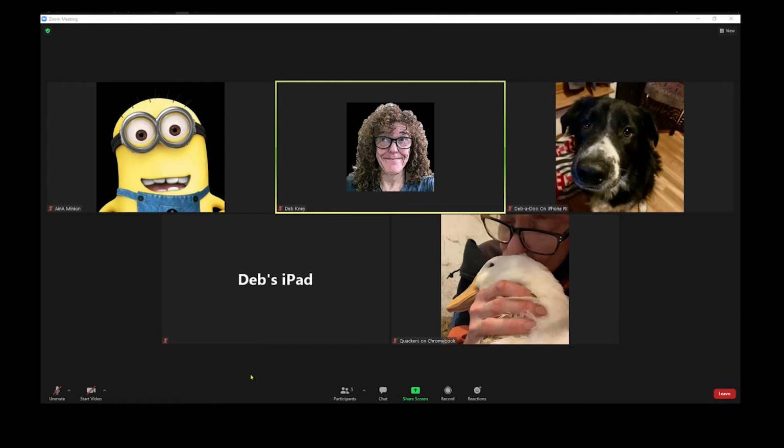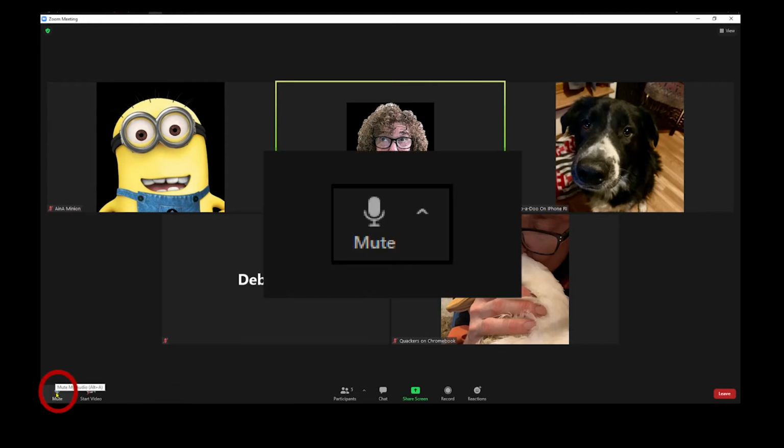There's a couple of ways you can turn it on. First of all, you can just click the microphone. So if you click the microphone with the left side button of your mouse, it turns it on. And then you click it again, it turns it off.